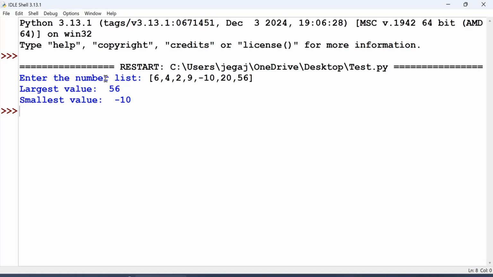So you could see that the largest value is 56 and the smallest value is -1.